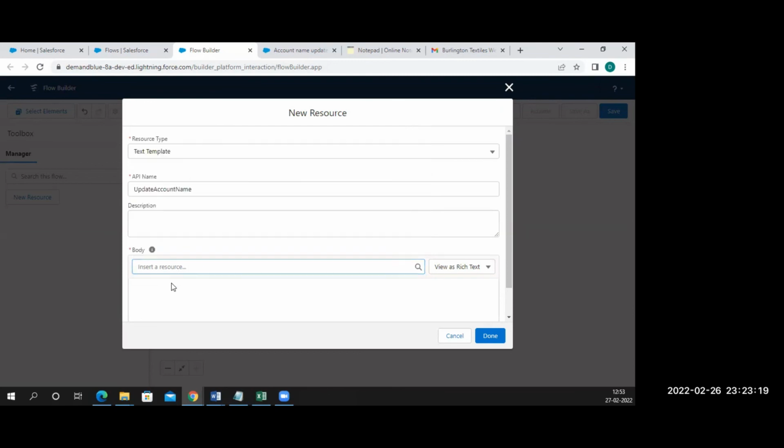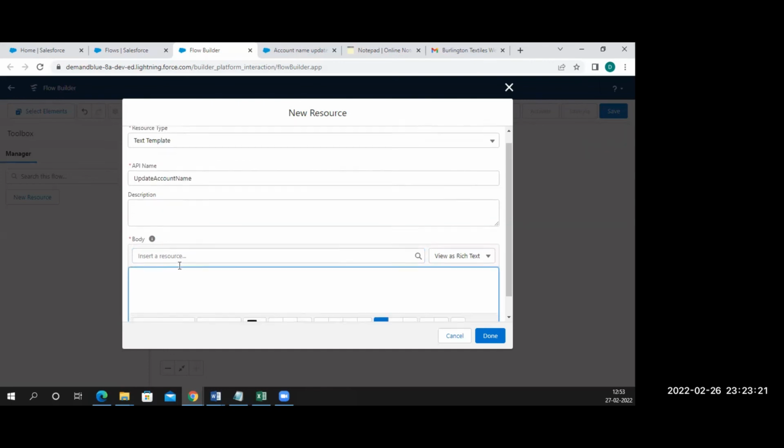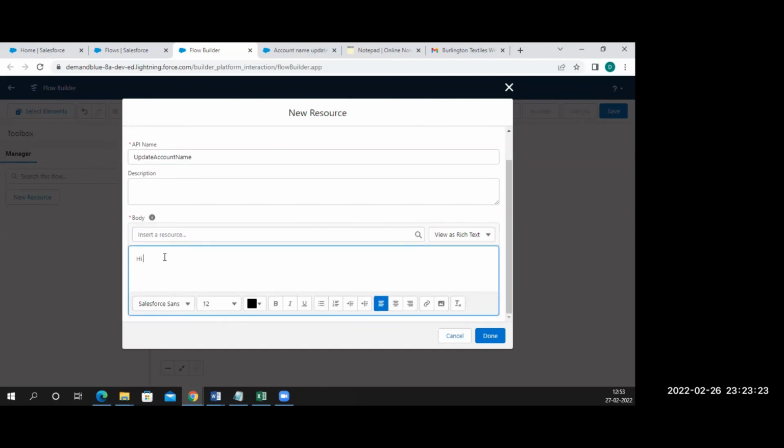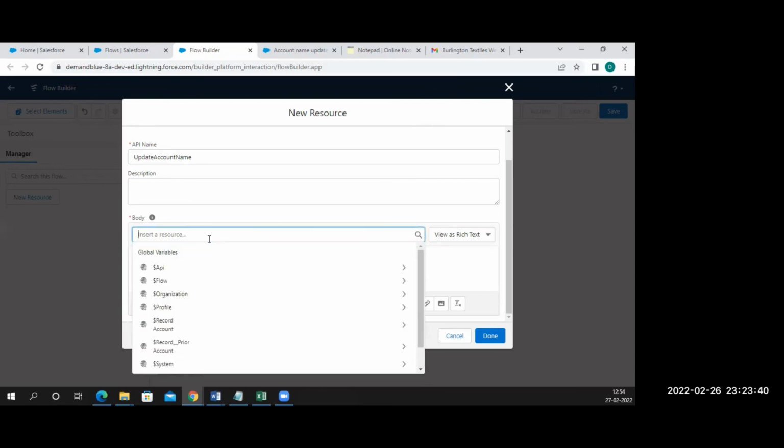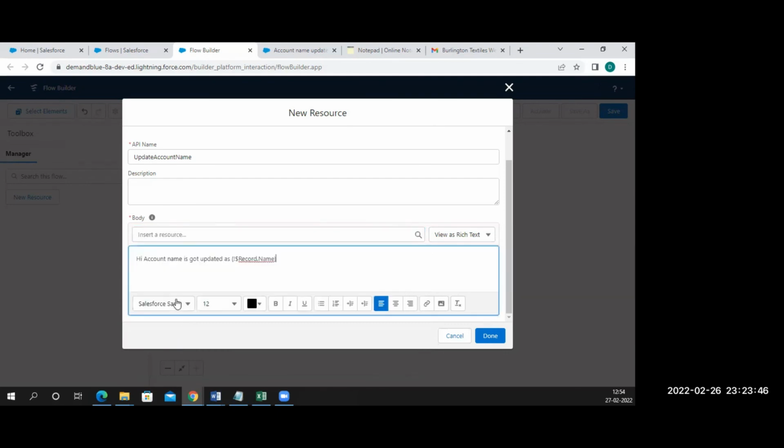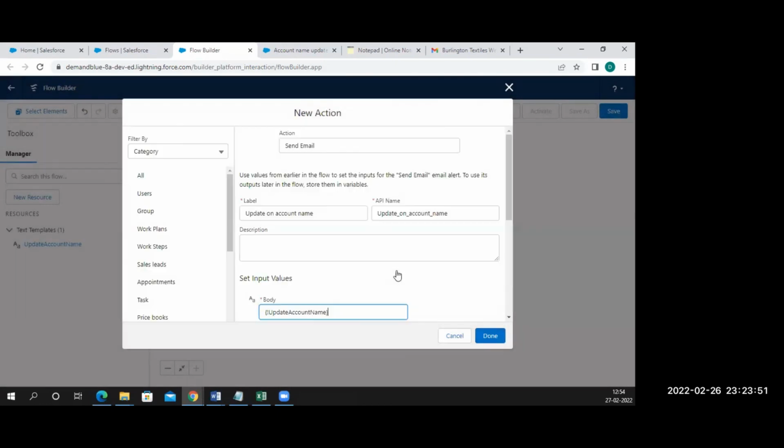What do I do on the body now? In the body, we can type the message, like: Account name has got updated. If I want to give the account name directly, yeah, we can give the account name. Fine, it's done.